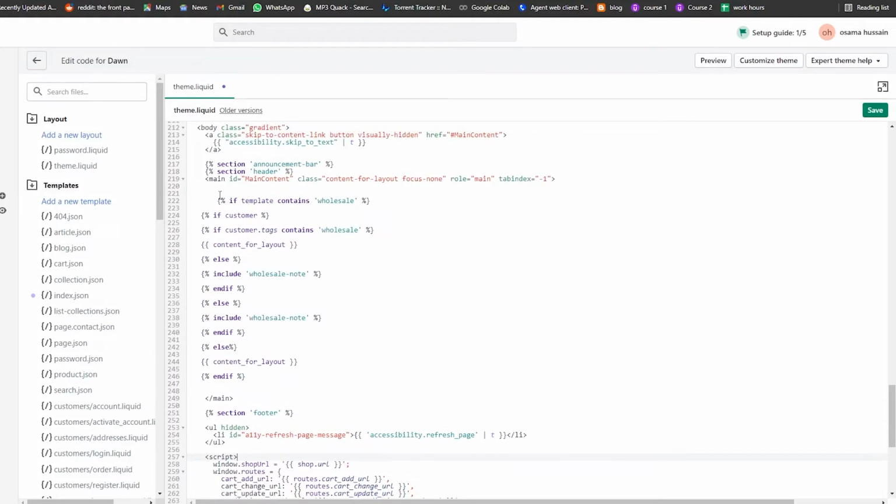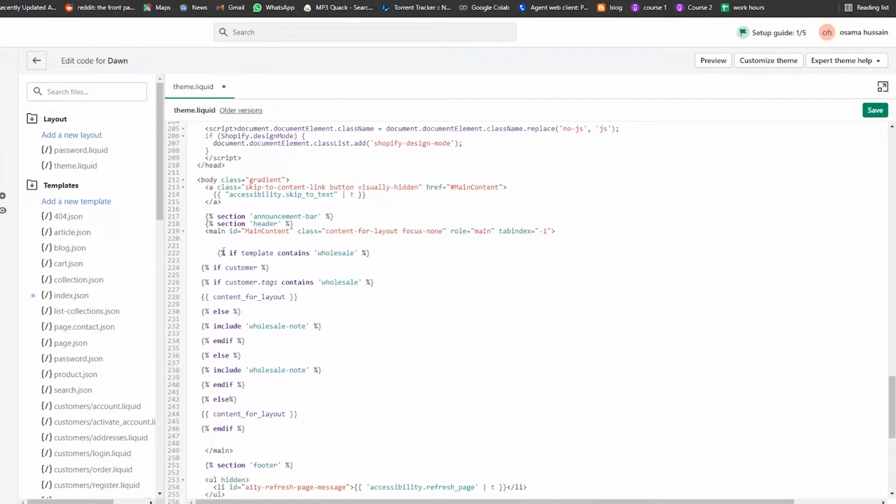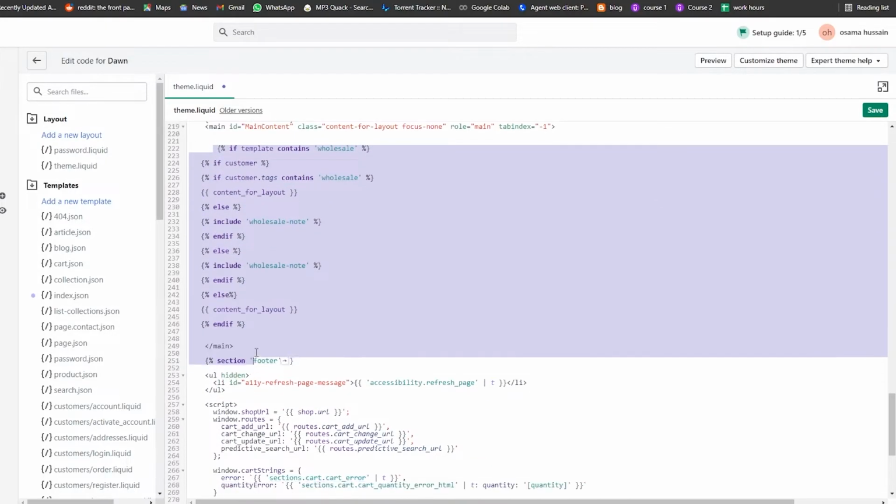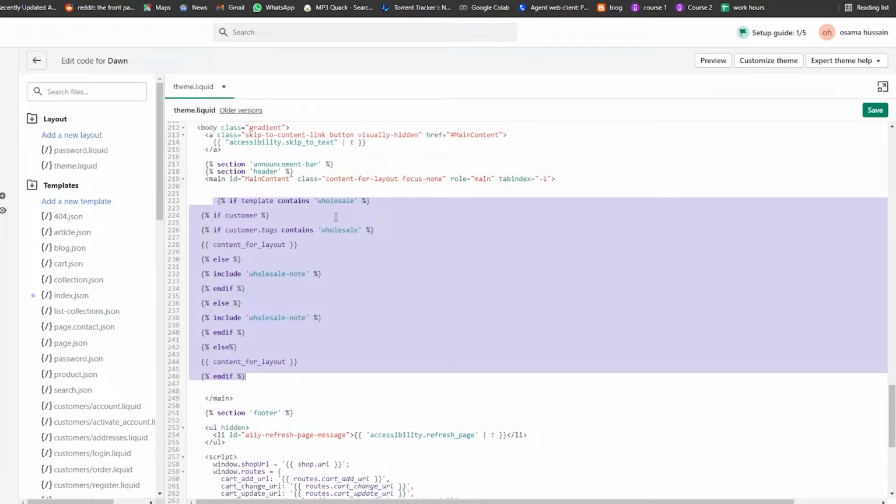So as you can see, this is the code that we are supposed to plant over here. I copied and pasted this code right here. And don't worry, you can find this code in the description down below, so that you won't have to go find it anywhere else.